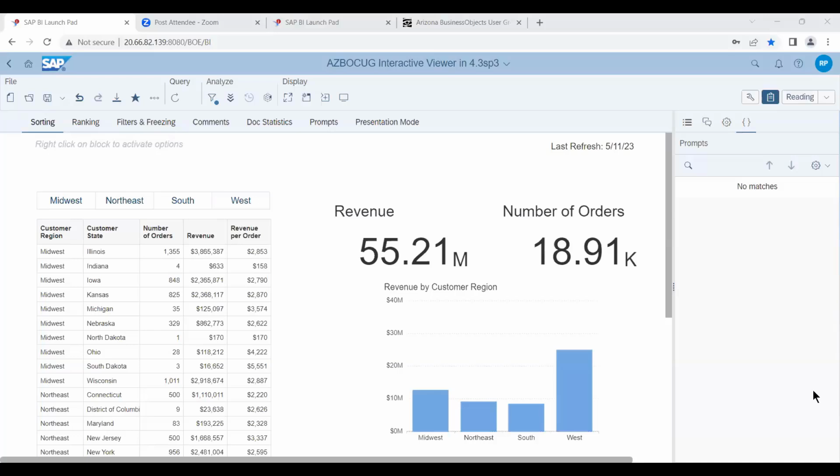So the first one that I'm going to talk about is sorting. And I also want to emphasize how you do this because it isn't immediately intuitive. At least it wasn't for me. So here's your report. I have region, data, and revenue here. And I want to say sorted by revenue descending. So if I just click on that revenue column in reading mode, nothing's happening really. What you have to do is right click on the block. So the interactive features are activated on a right click. That's the first thing to remember.